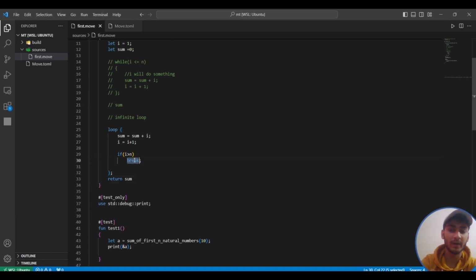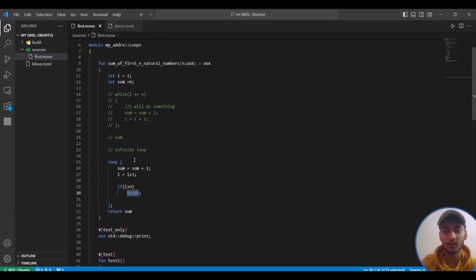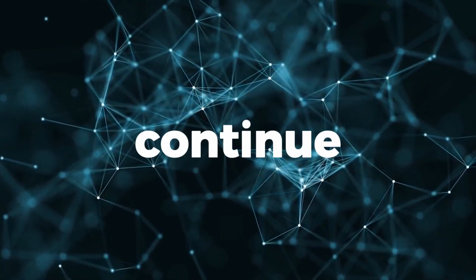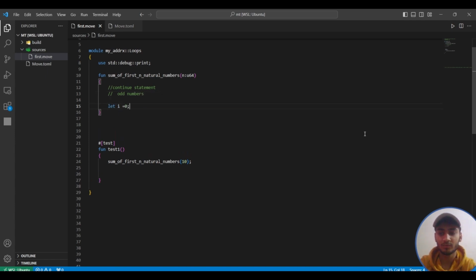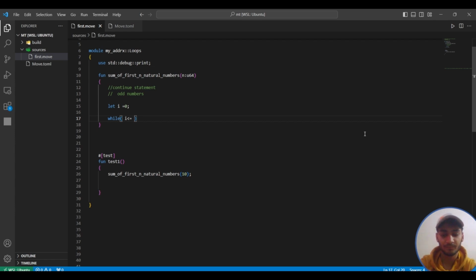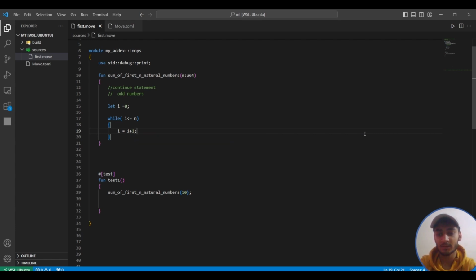Now, similar to break, there is a continue statement. Let's say I want to print odd numbers from 1 to n. How to do that? Using the continue statement. So we will initialize our i to 0. We will run this loop until i equals n. And firstly, we will increment this i. Then we will check this i.